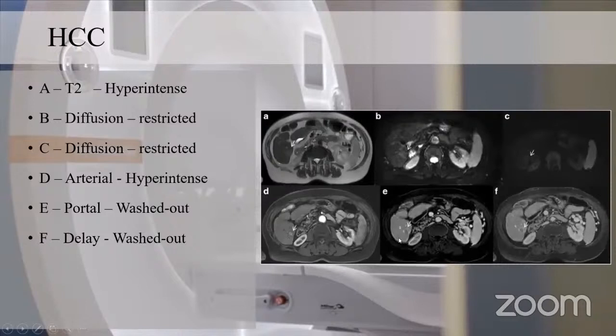Then late in the portal phase and the delayed phase, there is no enhancement of the lesion, but there is surrounding enhancement, as seen. The lesion is completely hypointense. There is no enhancement, so that's a washout.